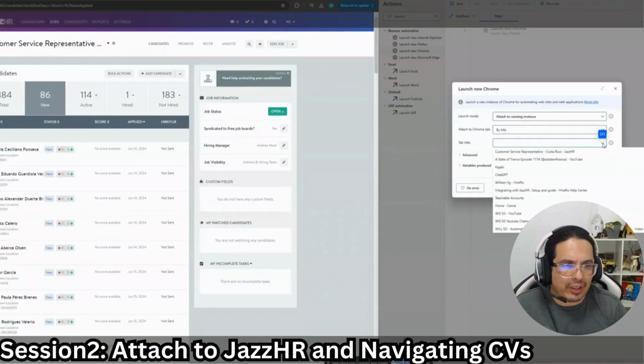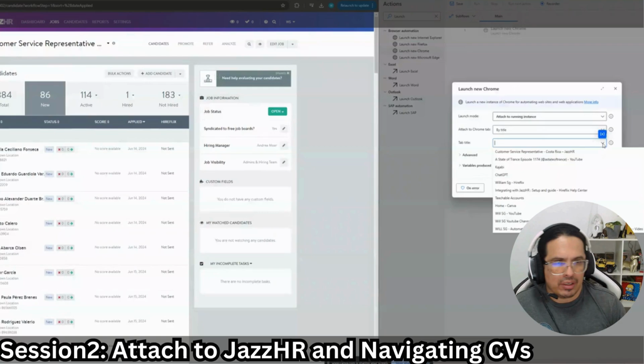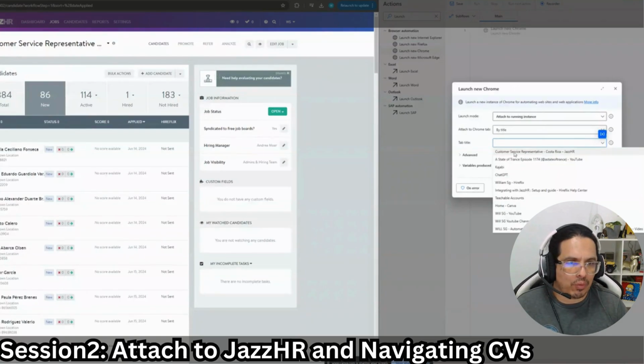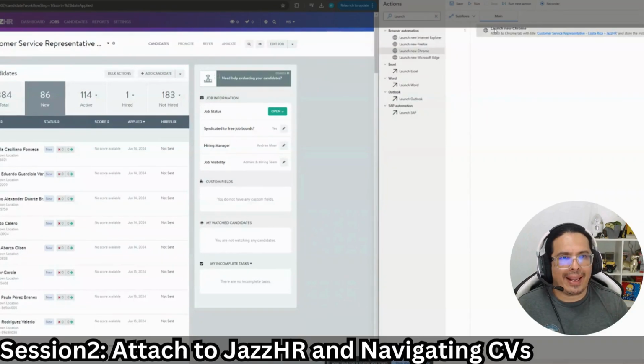And then if we click that drop down, it is going to take a couple of seconds, but it's going to share all the tabs that you have already open in Chrome. We are going to select the first one that we have here, customer service rep for Costa Rica, JAZZHR. So it's the same tab that we have open on Chrome. And this is the variable that is going to be produced by this action. Click on save, and this is the first action that we have.